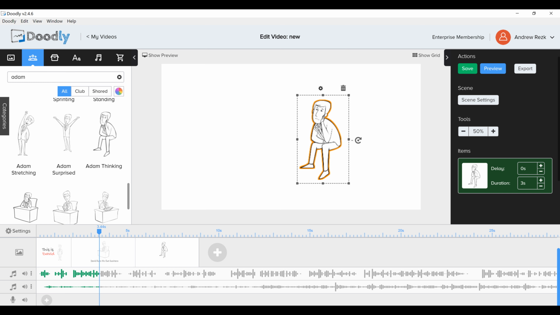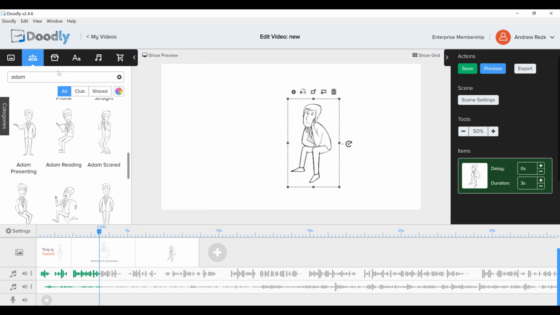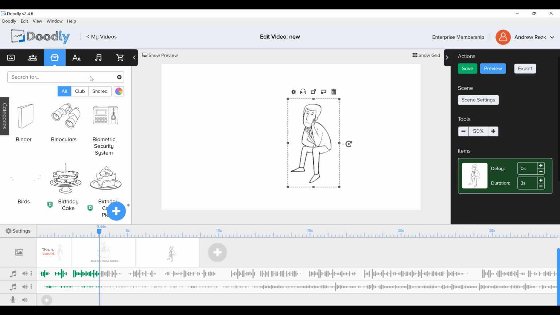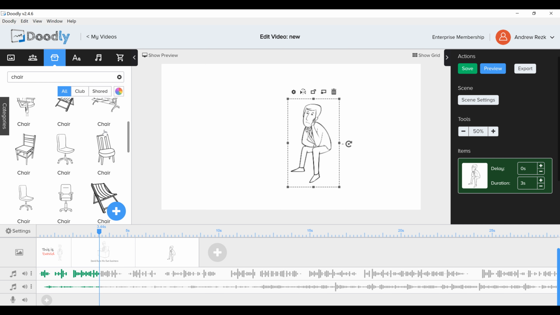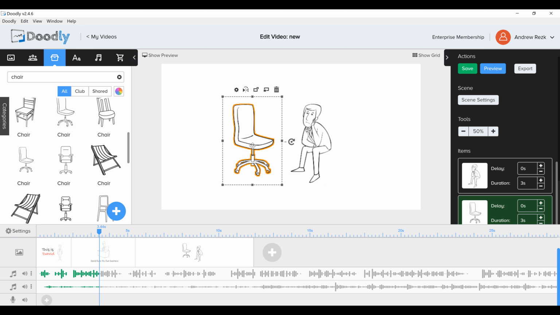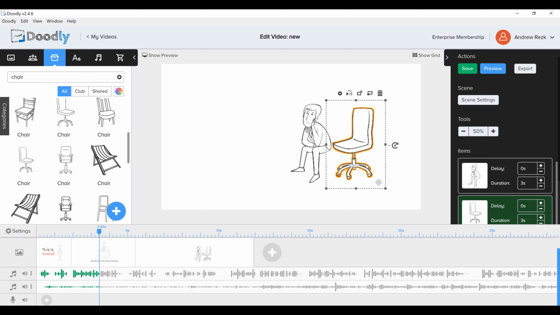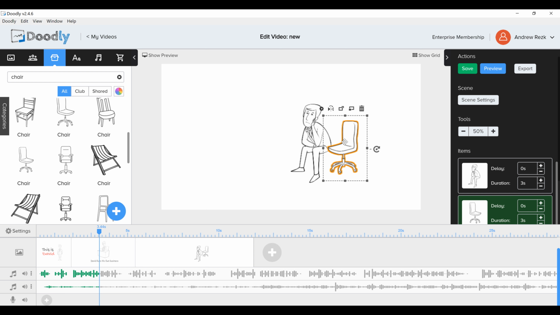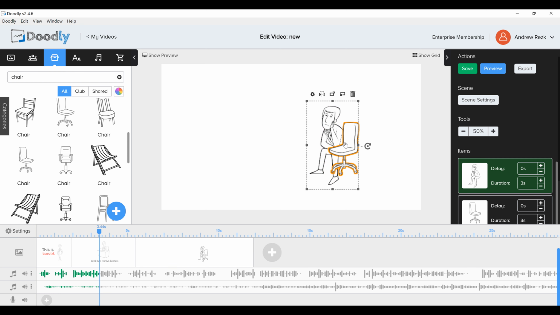I think this is the same one. Since he's in a sitting position, we need to find a chair or a seat for Adam. So we will go to props, and this is where we can look for a chair. Let's go with this one. To flip it, we'll simply click flip. This flips it horizontally, and we can easily adjust it. And we can drag Adam on top.